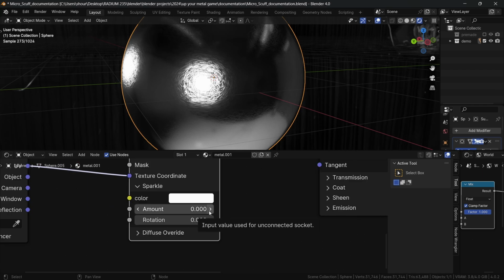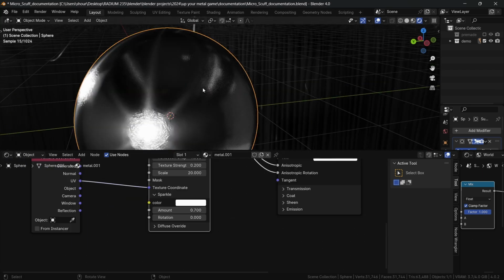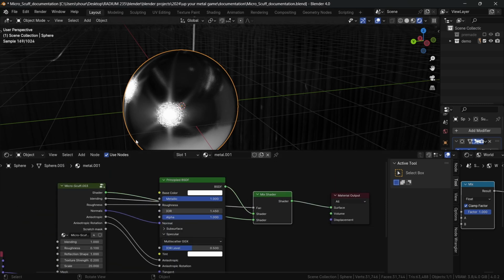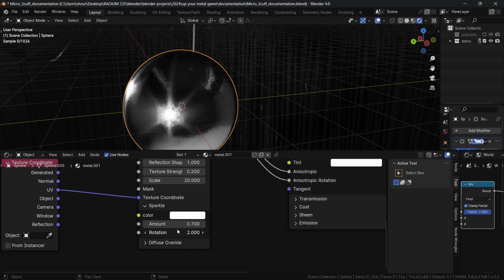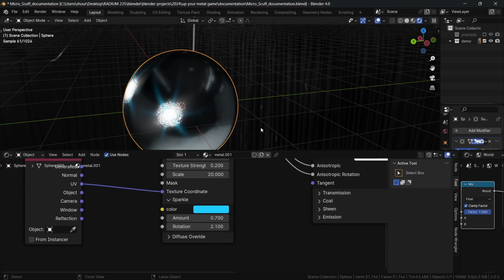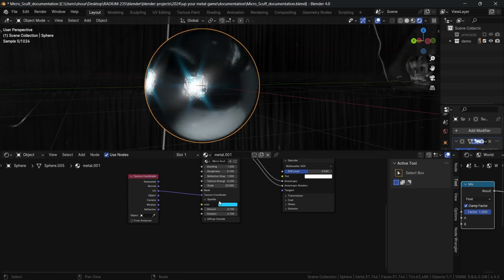Under sparkle, change the amount, and as you can see at around 0.7 I get these beautiful sparkles on my metallic shader. Without adding the mix shader part, you wouldn't get these sparkles, so make sure you do this step, and then you can tweak around with the rotation and the color of the sparkles or whatever fits your need. And yeah, that's the metal done.